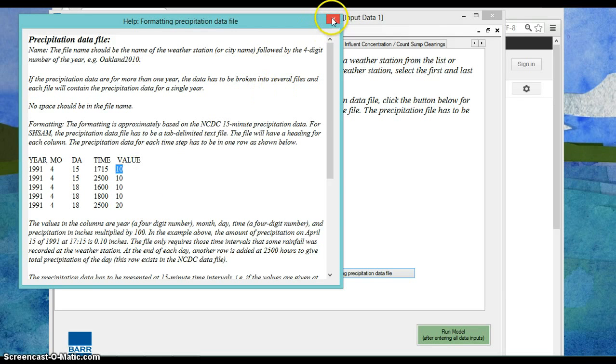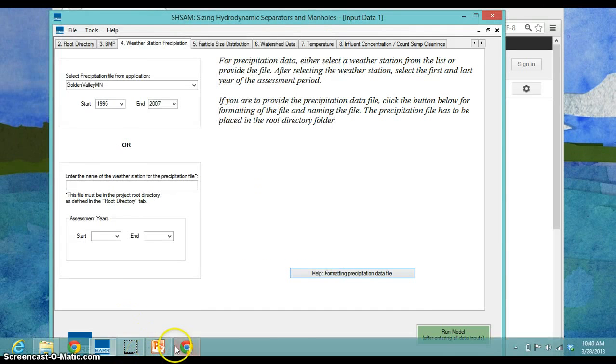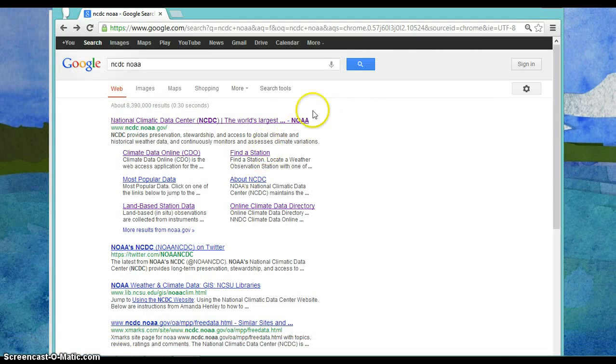So where do you get this data? Where I like to go is I like to go into Google and I type in NCDC NOAA. The first link that pops up is National Climatic Data Center, NCDC. And I don't click on this first link. What I do is I click on Climate Data Online, CDO. That's what you want to click.